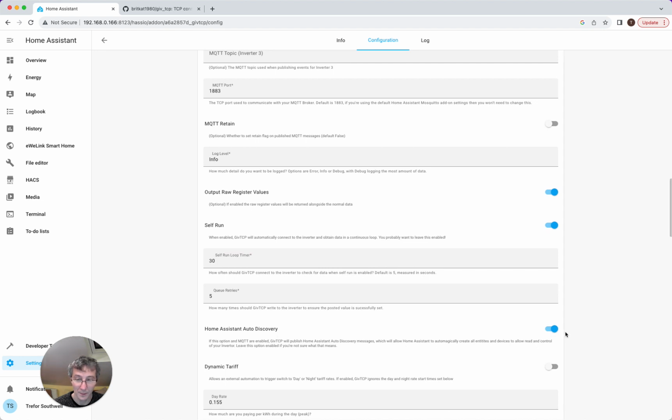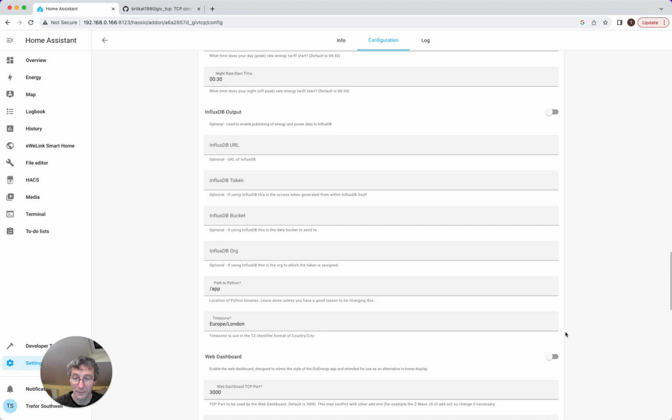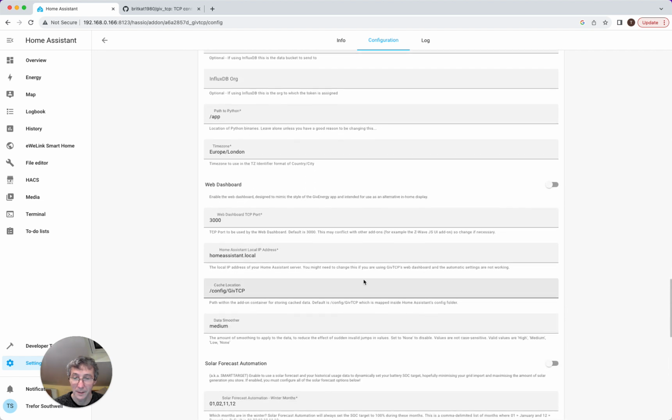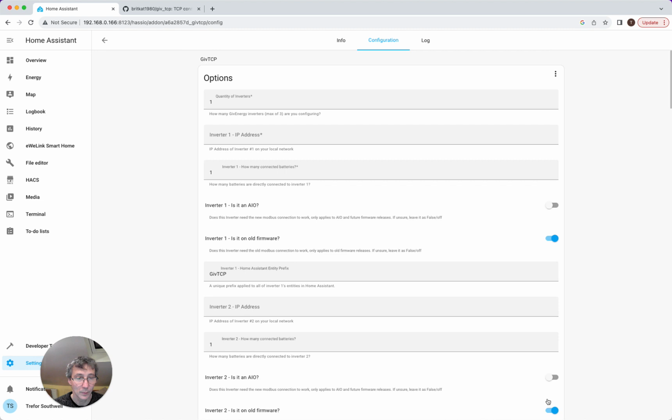Allow Home Assistant auto discovery: yes. The rest of this we can leave blank for now. We don't need to change any of these. The web dashboard I'm not going to use, so I can save all these settings. I just need to find my inverter IP address first. I'll just do that now. So there we go, it's my inverter IP address.